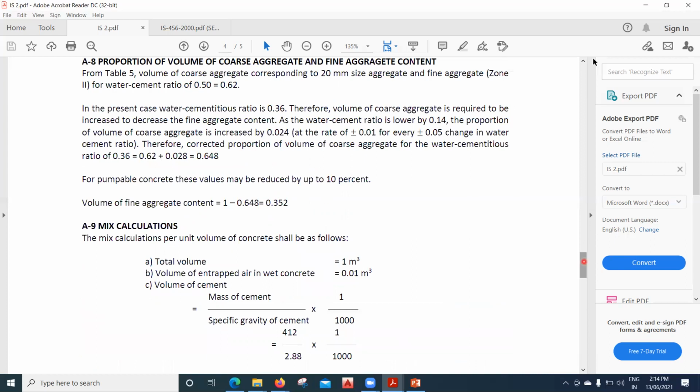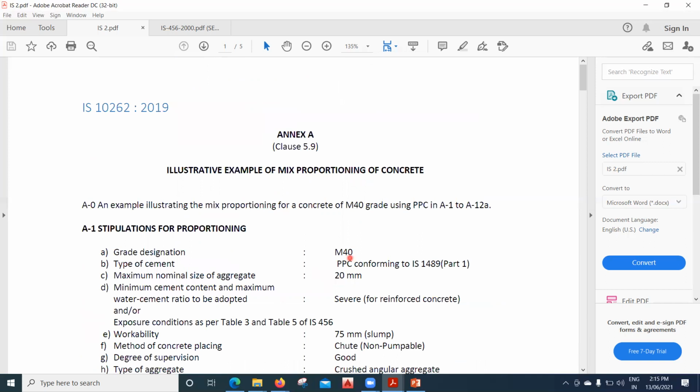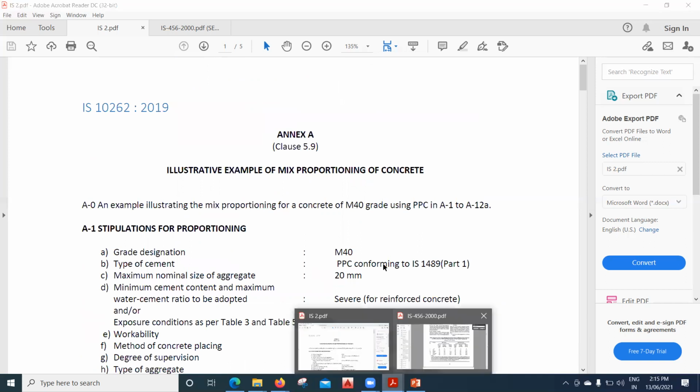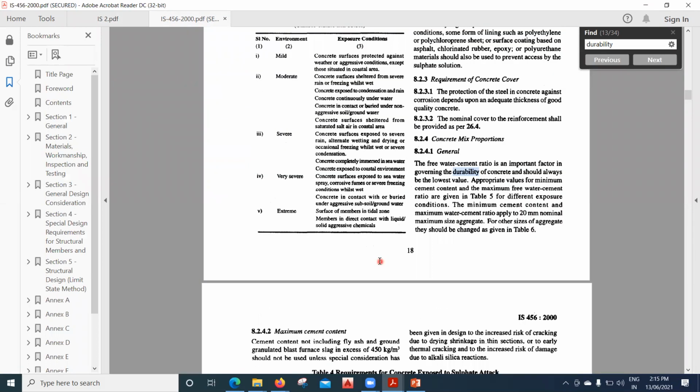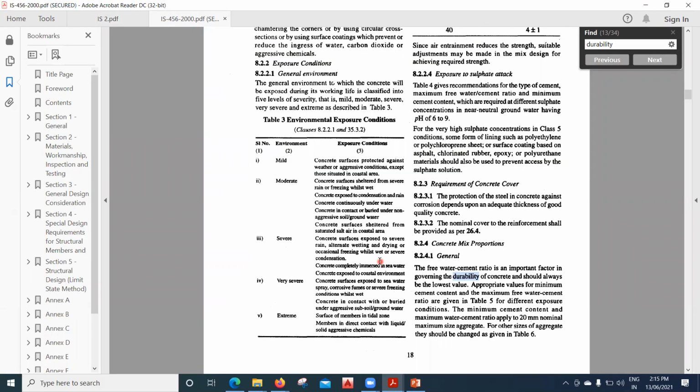Now how to decide that M40 is required? For that we have to go for the Indian Standard IS 456 code book. So it depends on the exposure condition where you are constructing your building. If you're constructing a building in a normal area which is not very close to the seashore and all, then you can take it as a mild or a moderate exposure. This is that exposure condition.